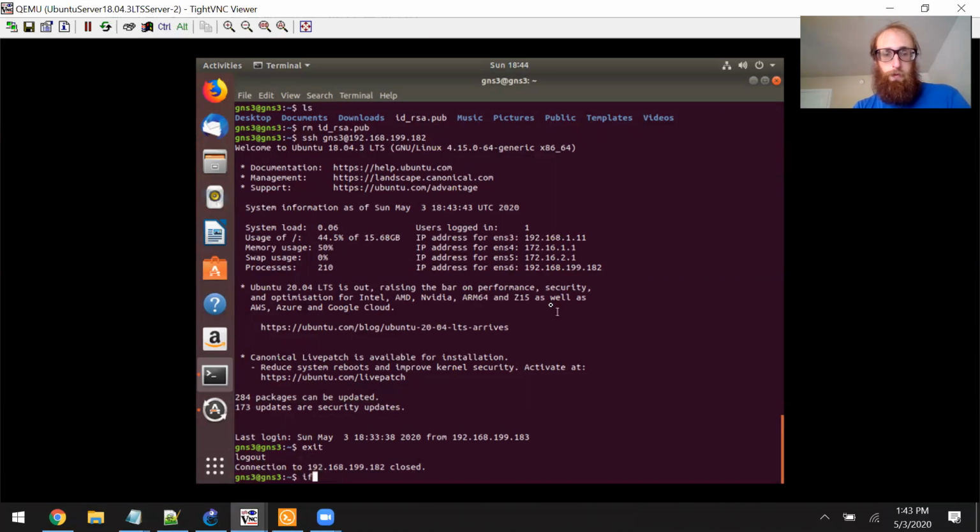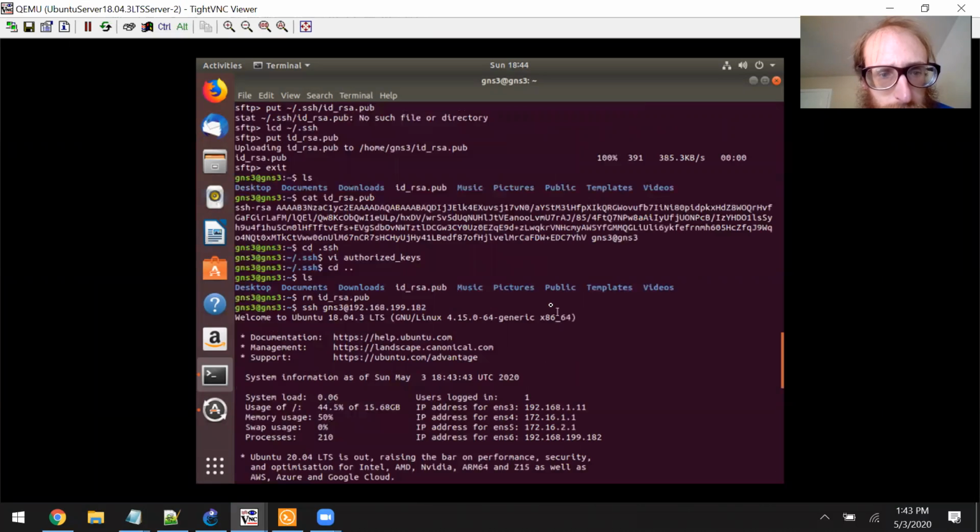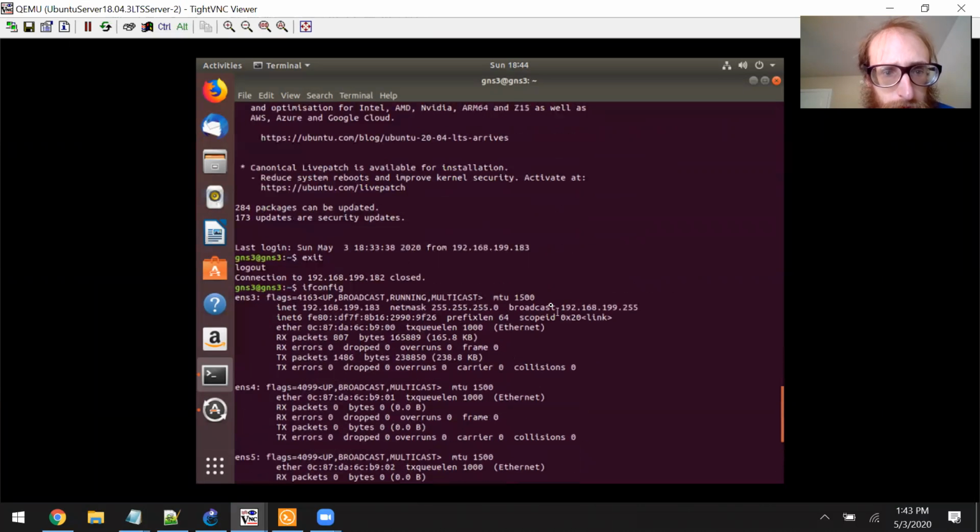Okay, so ifconfig. For anyone who hasn't heard about what it means to have a strike, three strikes, it's out. I'll stop using it to learn.